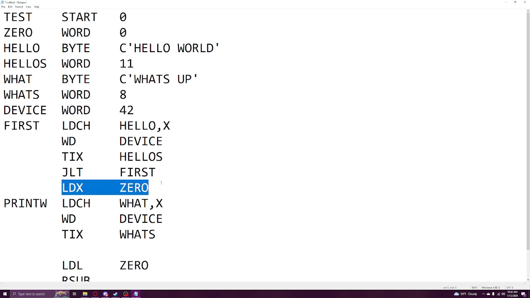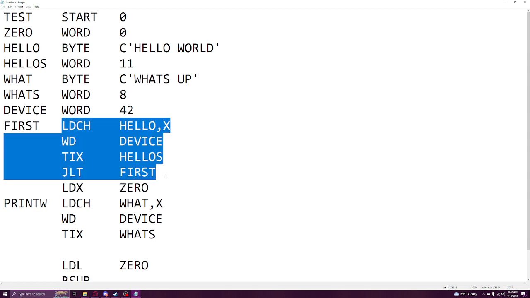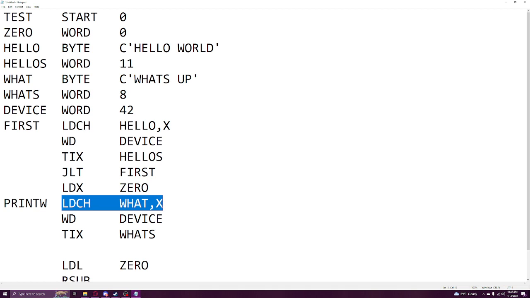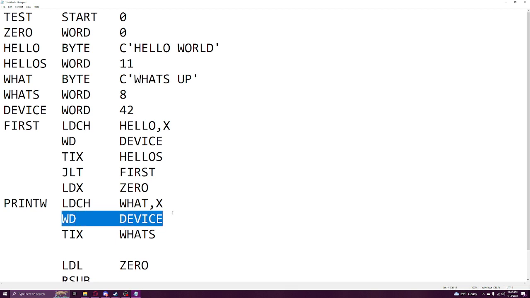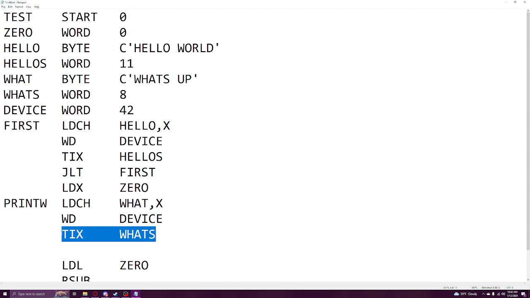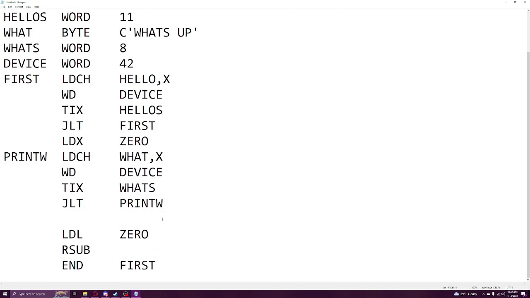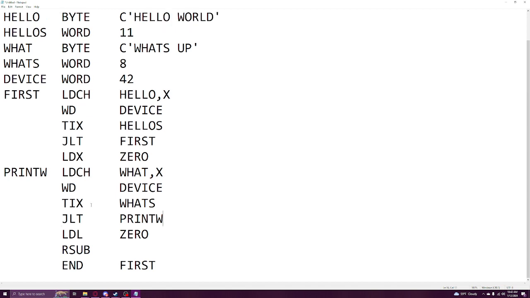So, after this is done printing, then we load into x0. Then we're going to load in the character from what at position x. So it's going to load in this first character because we're at position 0. Write it to the device. It's going to increment and then compare to what size. And then we could just do a jump less than to print W. And then just get rid of that.